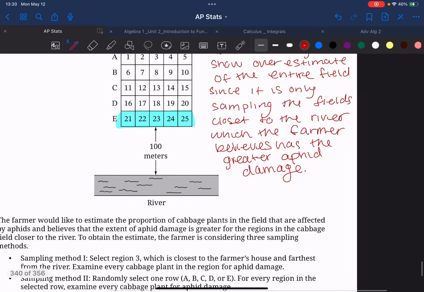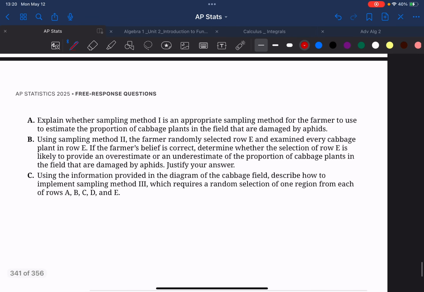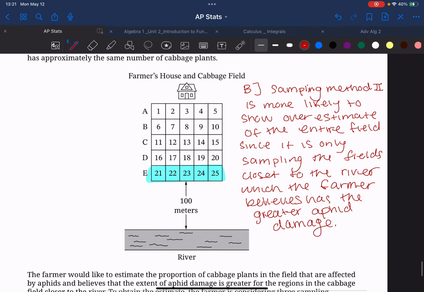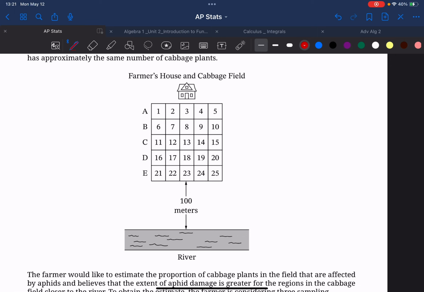And then last part, part C, says using the information provided in the diagram of the cabbage field, describe how to implement sampling method 3, which requires a random selection of one region for each of the rows A, B, C, D, and E. So going up here, clear this. We're now answering part C.